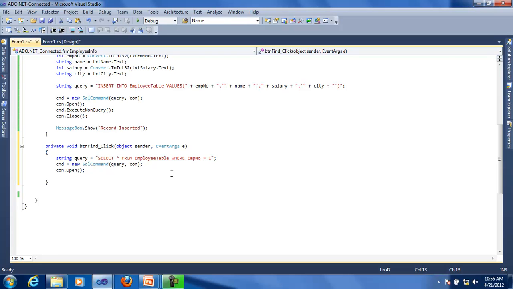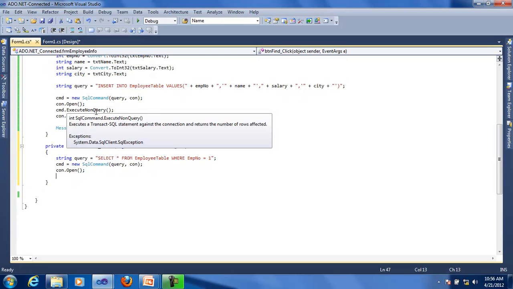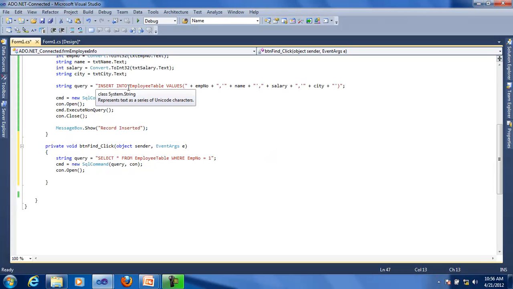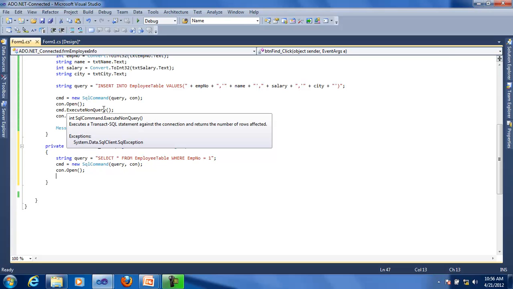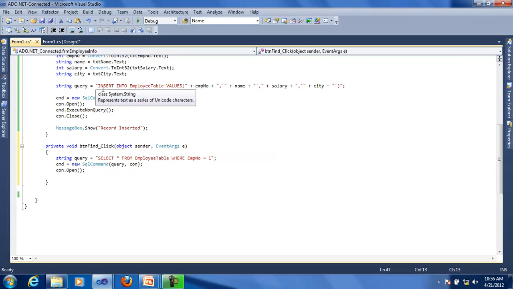As we have discussed earlier, the execute non-query method will be used only to execute queries which will not return values from the database. Means when we don't want to fetch values from the database. When we want to make changes in the database, insert, update or delete, then we'll use execute non-query. But here we want to fetch data from the database, so we have to use something different.